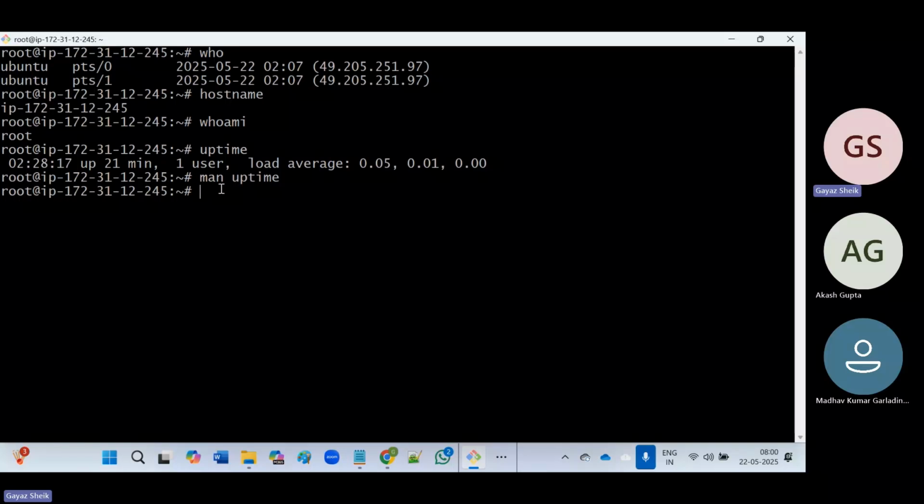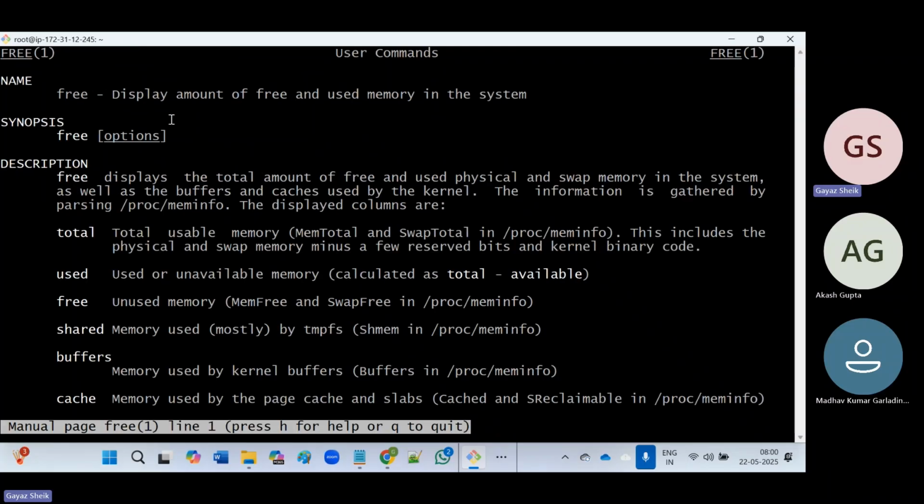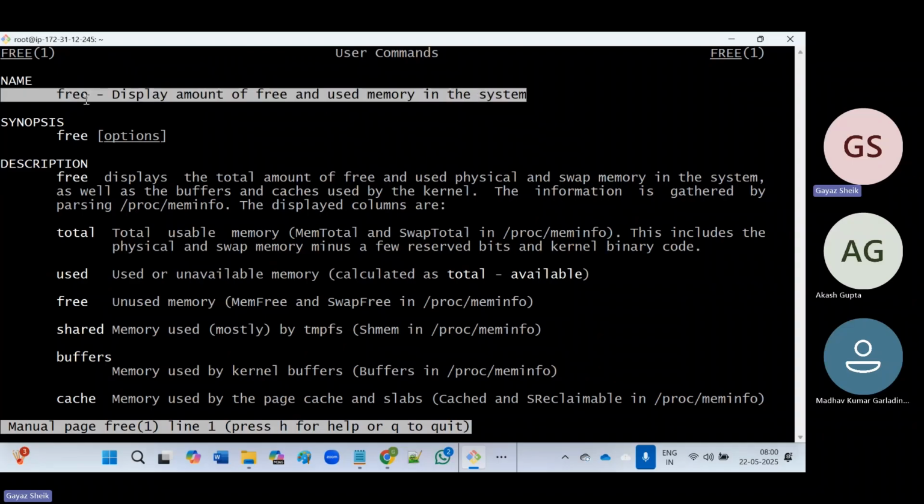So, similarly, get man free. We executed free, right? So let's check this one, man free. Free displays the amount of free and used memory in the system. What will this free command do? It will display the amount of free and used memory in the system.